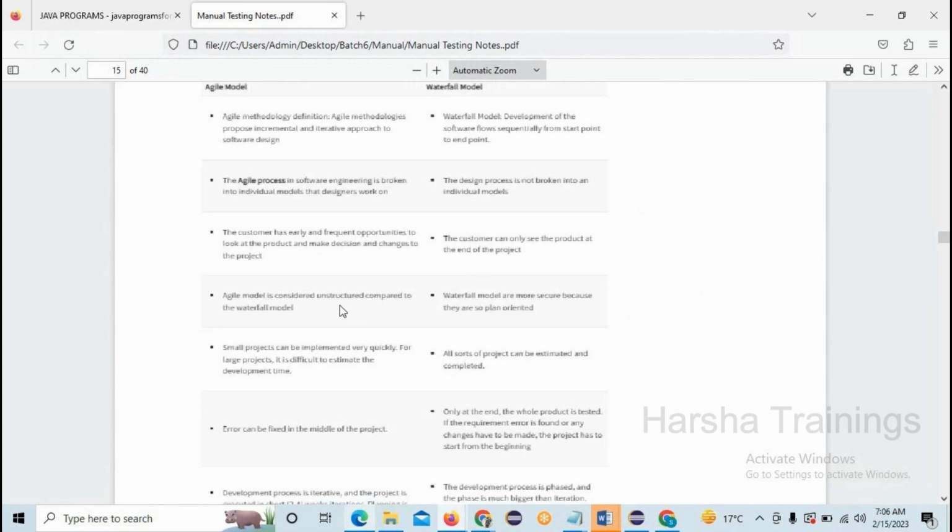And agile model is considered unstructured compared to the waterfall model. It is unstructured because, for example, if you miss anything in the A module, you can add that into the B module. If you miss anything in the B module, you can add it into the C module. That is the unstructured one. But coming to the waterfall model, it is structured. The requirements are very clear, fixed, and constant, we can't change them. That's why waterfall model is structured.